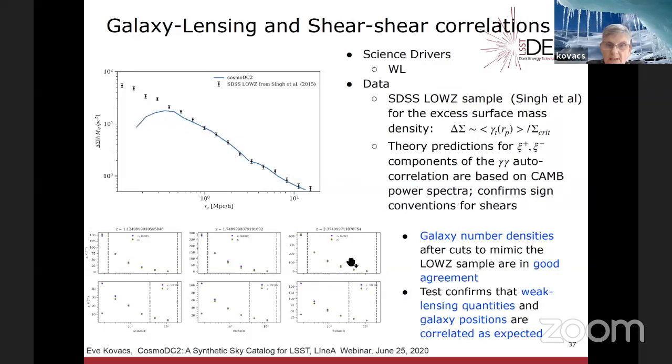You can also do some tests that compare the shear-shear correlation function, the two components of it, xi plus and xi minus, which are the two components of the shear-shear autocorrelation. You can do a theoretical calculation based on CAMB power spectra, and that is only valid in a region of larger angular separations. But again, you see that at large distances, it agrees very well within these dotted bands. The other nice thing about this bottom test is that it checks your sign conventions and makes sure that your sign conventions for shear are what you think they are.